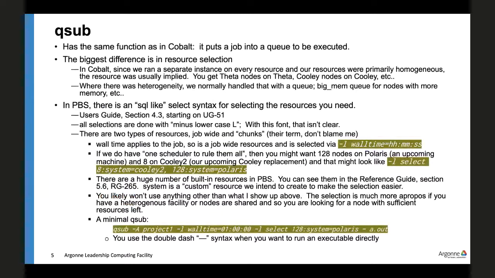Okay, so I'm going to spend the vast majority of this presentation talking about qsub. The reason for that is that's where most of the differences lie, and it's the most complicated thing, the thing that you do the most different things with. It has the same function as in Cobalt: it puts a job into the queue to be executed. The biggest difference is in how you indicate where you want to run.